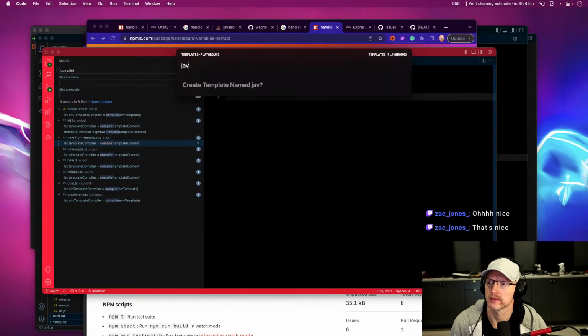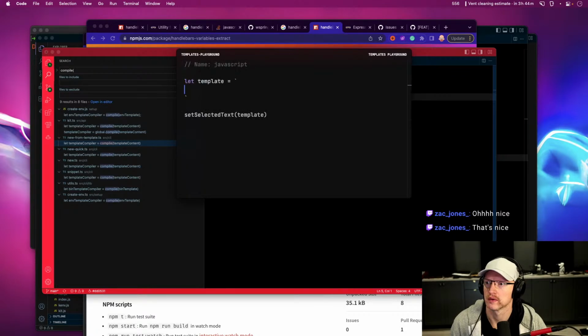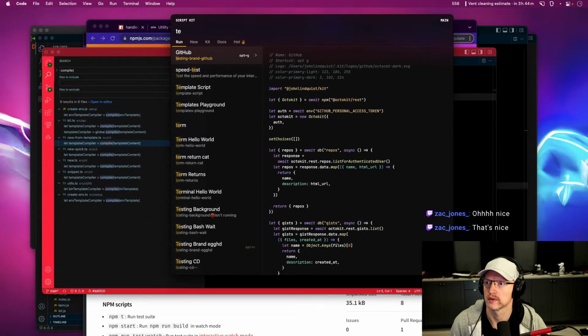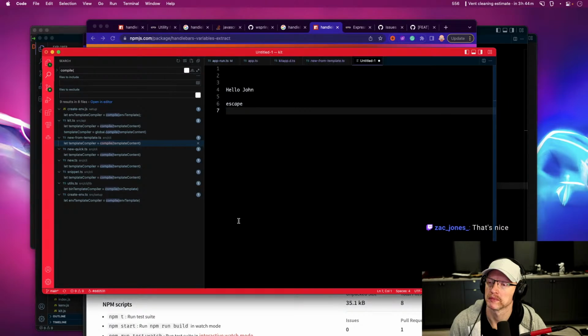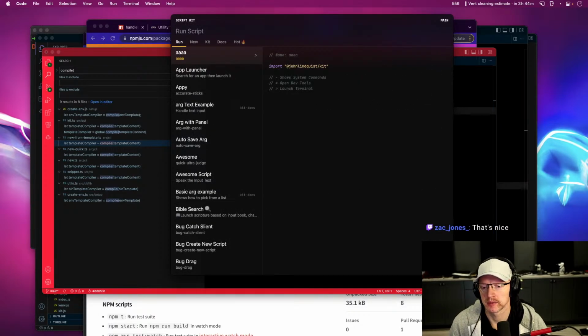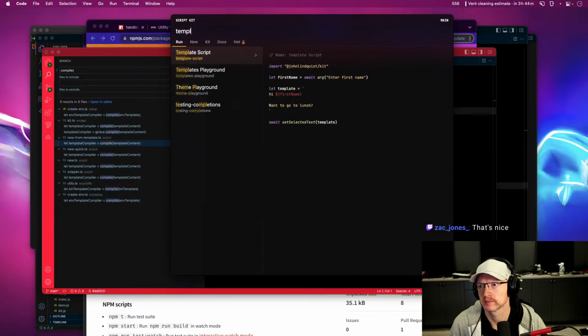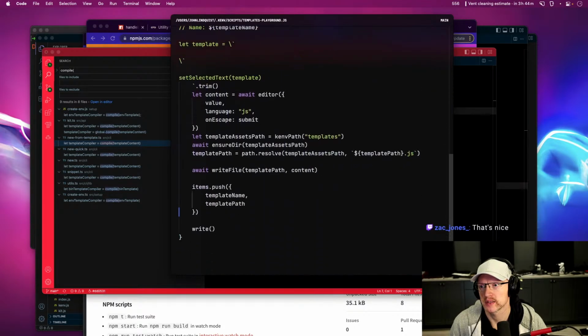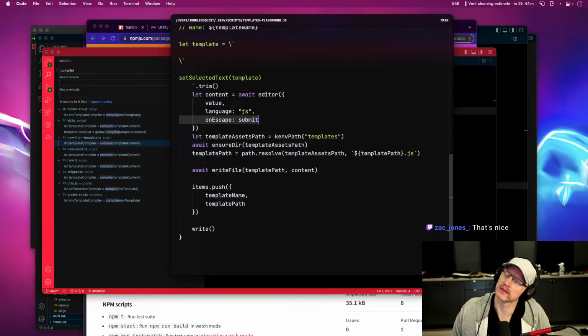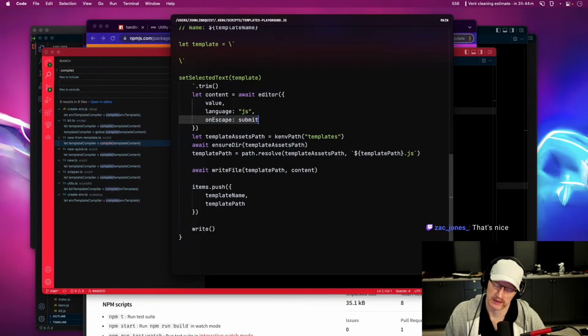Templates playground, JavaScript. Script. Templates playground. Hey, that worked. Nice. That's one of those foresight things that I didn't realize I thought about ahead of time. But those two pieces fit together very nicely.